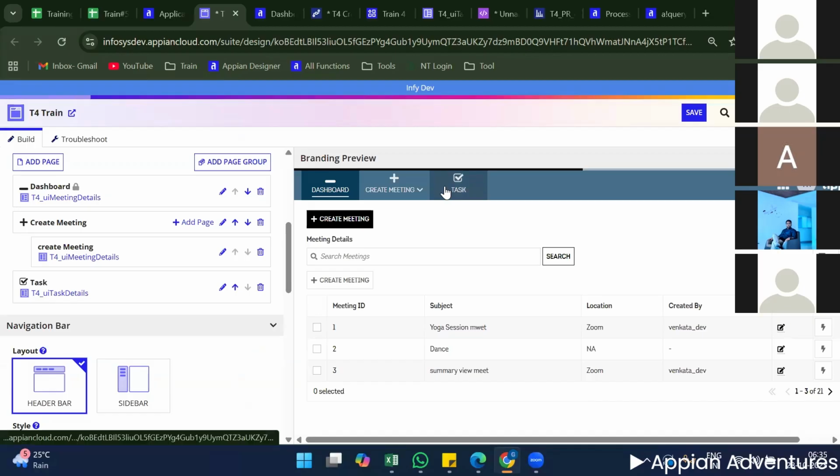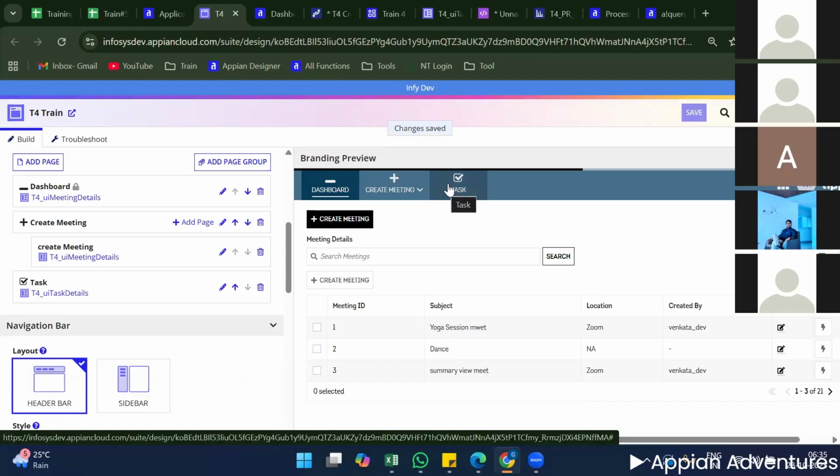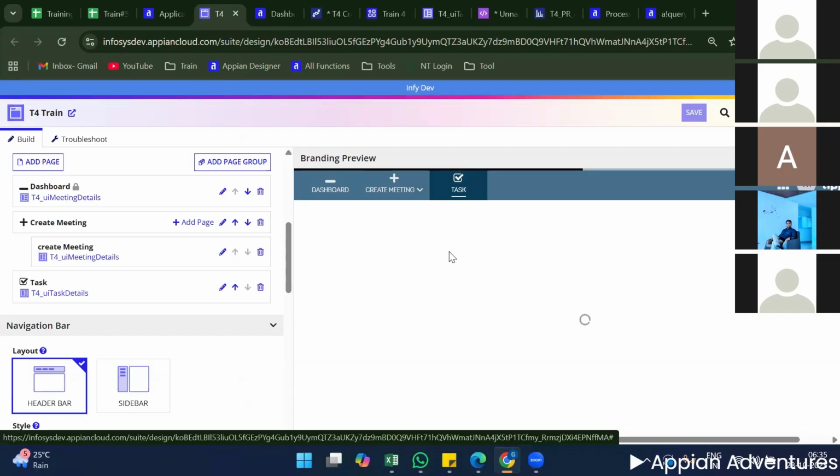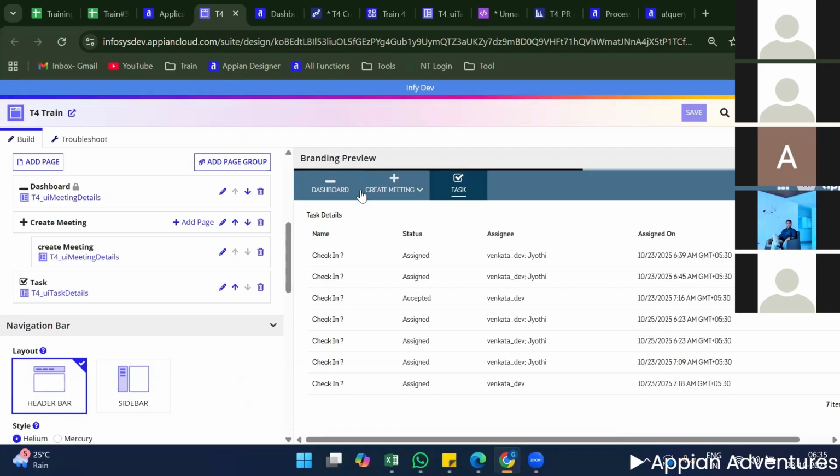Now you can see the task page got added right here. When you go to the task page, in the branding preview, you can see the task details here, right? So now I'm going to the same site here.